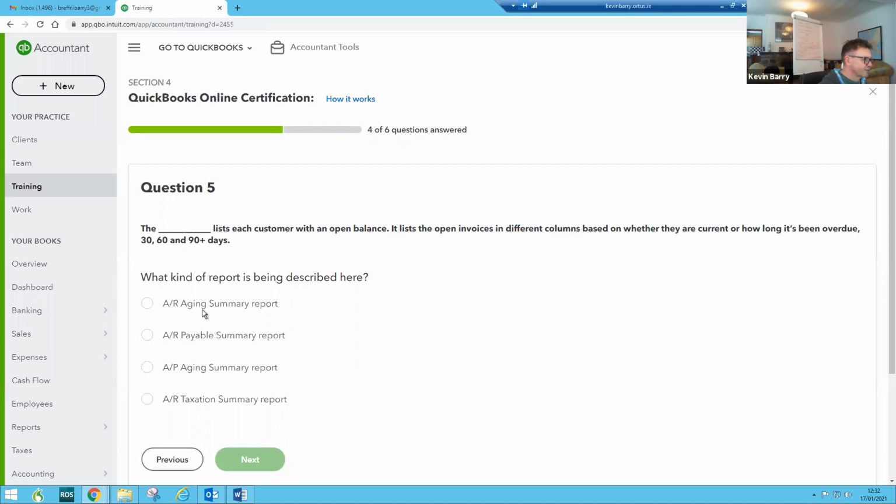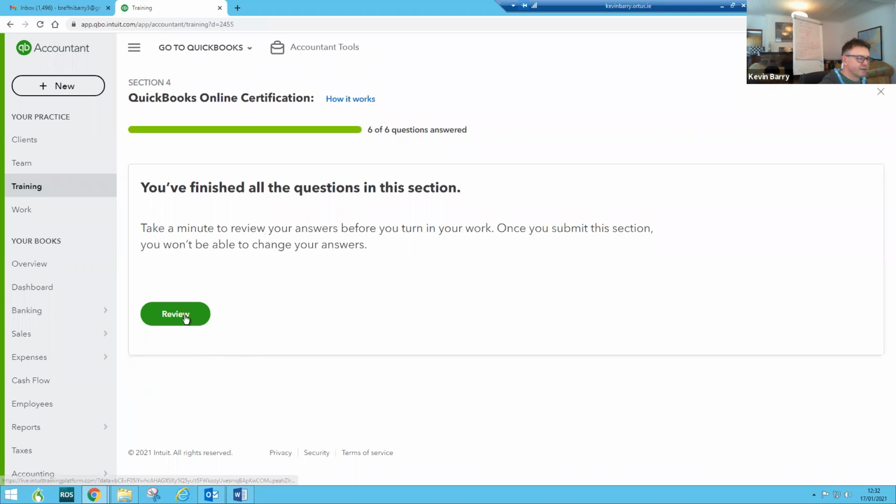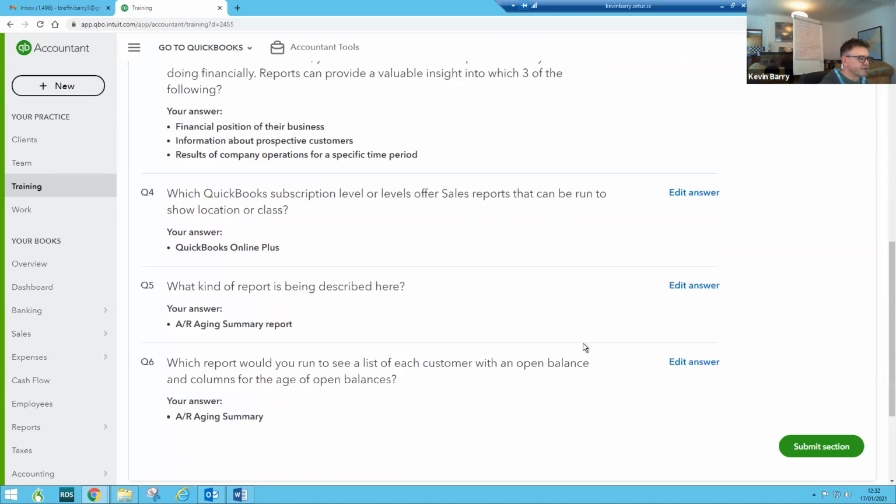Okay, you see customer is always going to be accounts receivable. There's 3 there, not to do with tax anyway. It's that one. Yeah. Which report would you want to see a list of each customer? So again, it's going to be receivable. AP is accounts payable. Okay, that's those ones.